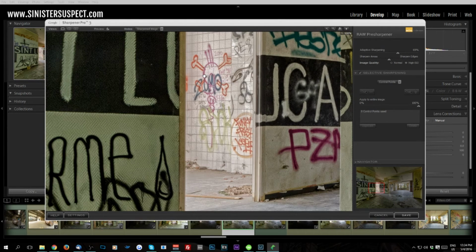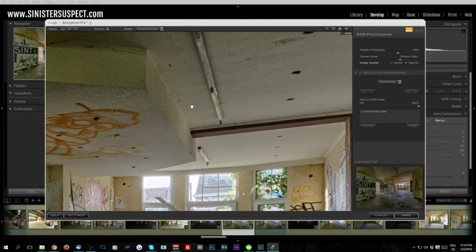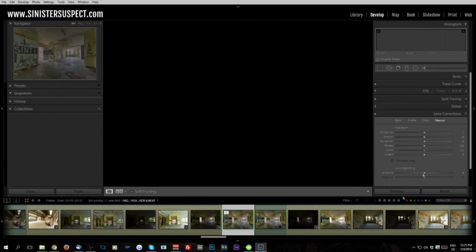So you can really see that this image is becoming much sharper now. It's also bringing up a little bit of the noise, but I don't really mind too much. We can bring up the sharpen edges, so that will only sharpen the edges of the image and not the actual noise. So I quite like that. So I'm gonna click save, and that'll bring this image back into Lightroom again.